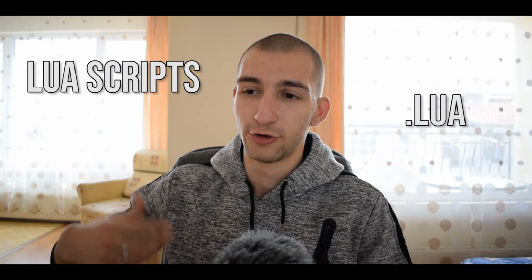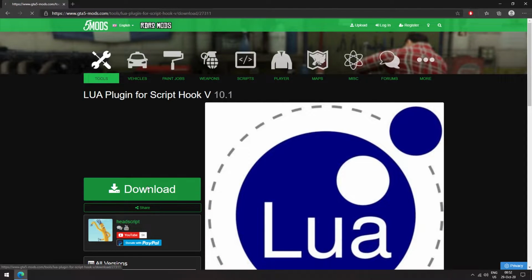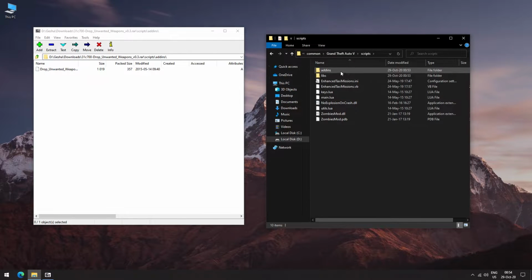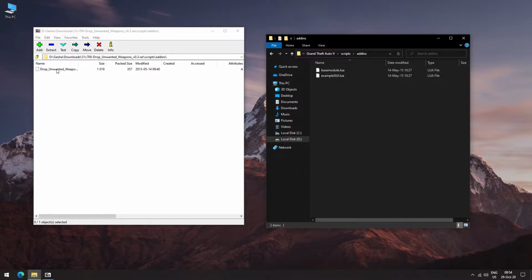And the third type is LUA scripts, or files with an extension .lua. For those, we download the plugin from the GTA 5 mods site. Once again, everything goes into the main directory, and files with a .lua extension go into scripts, add-ins. And yeah, these are the main scripts that you encounter. Of course there's more, but it will get confusing because they're not as popular. I personally have met only one of them while installing mods, so there's just no need for them, so we're gonna skip over them this time.